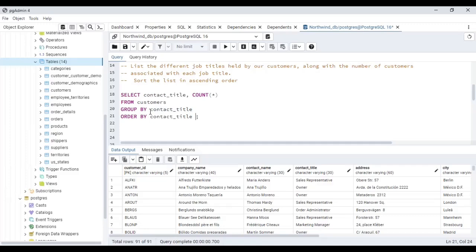And ascending order is the default of the order by clause. However, I want to be a little bit more explicit and do ascending, so I can show you how to do that. Let's go ahead and execute the script.